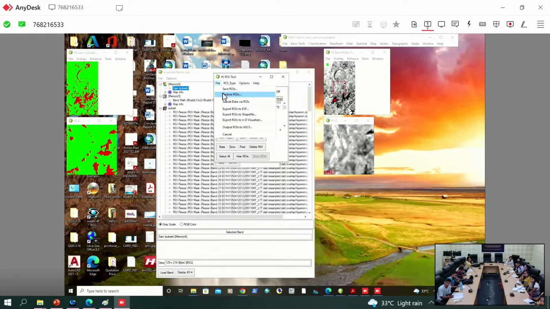Now that we have the ROIs, we can go to classification, then supervised, and then go for any classification technique of your choice. You have to give the image, give the ROIs, and then click classify. That's it. So those are the broad steps that you will be using. Is this clear? Okay.